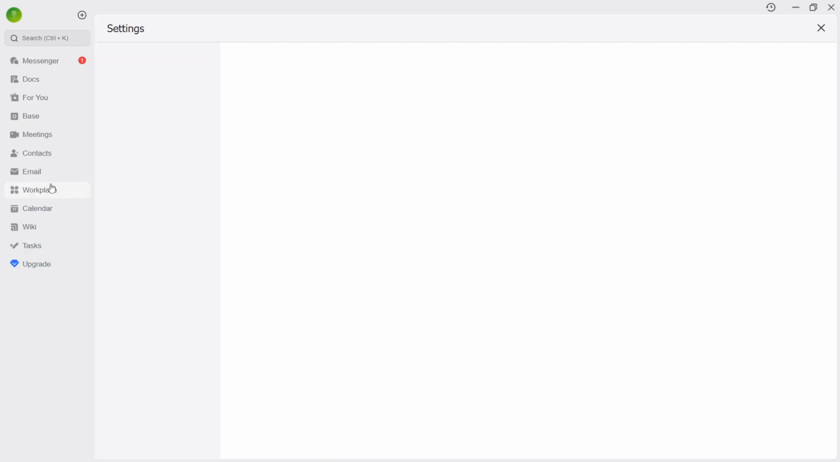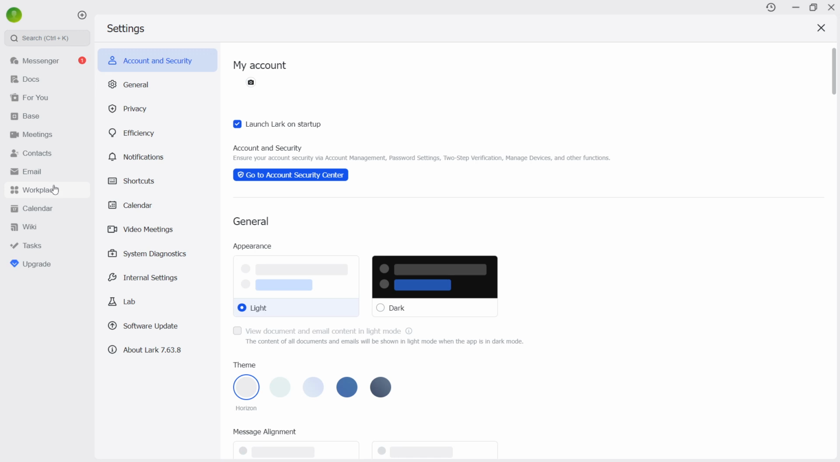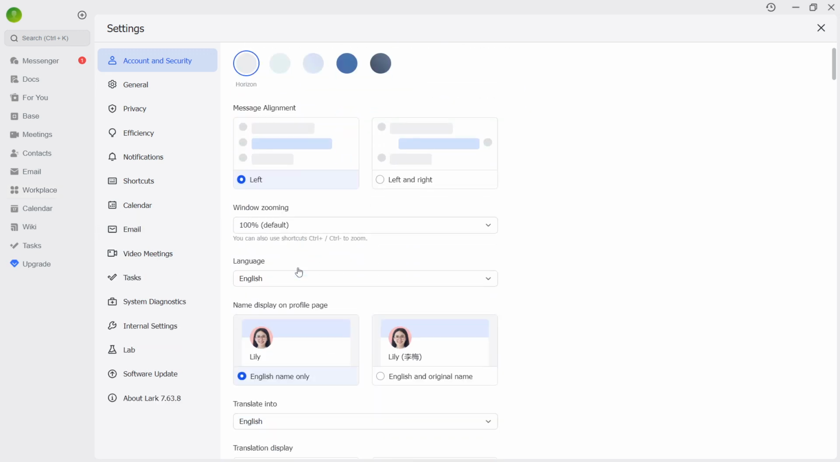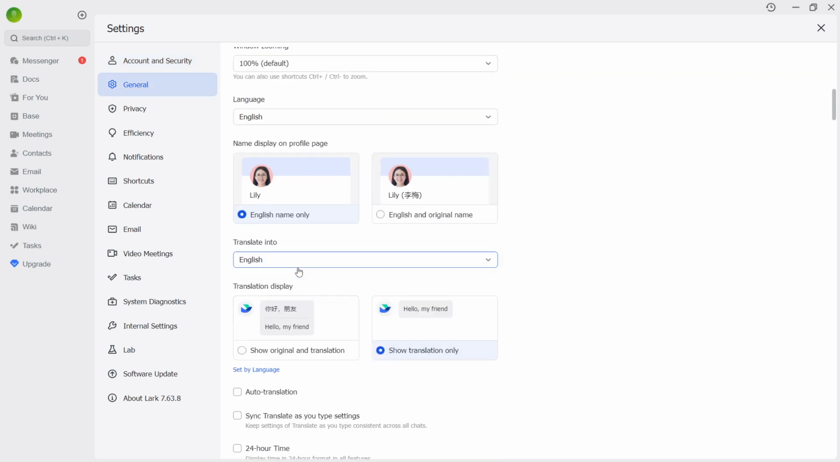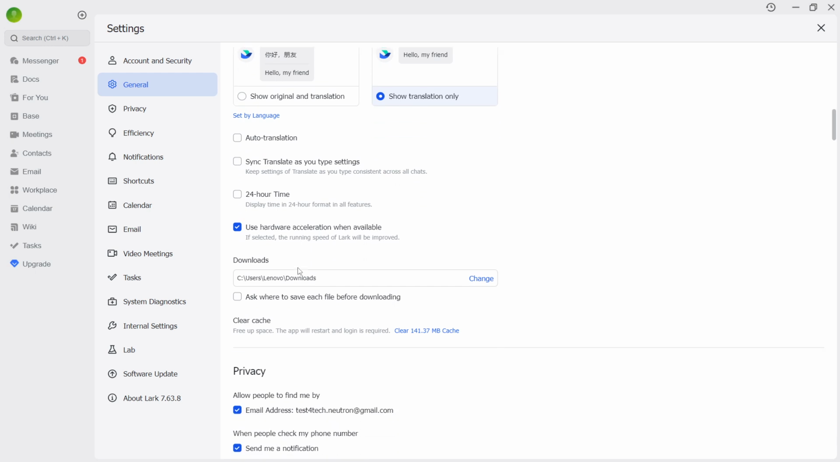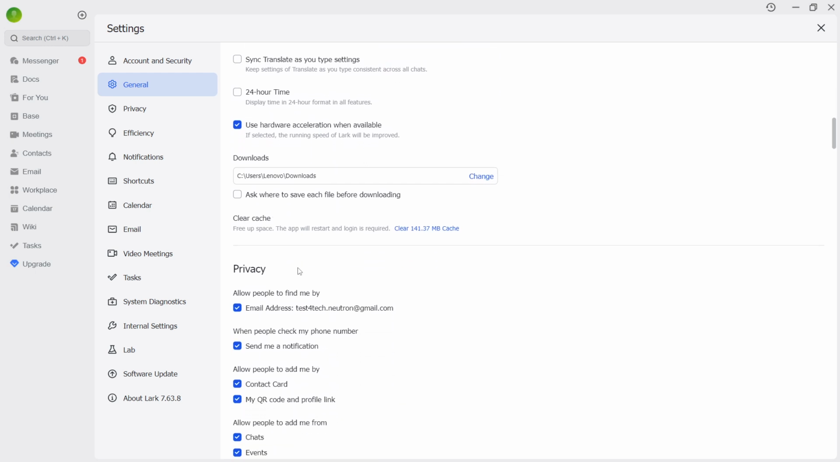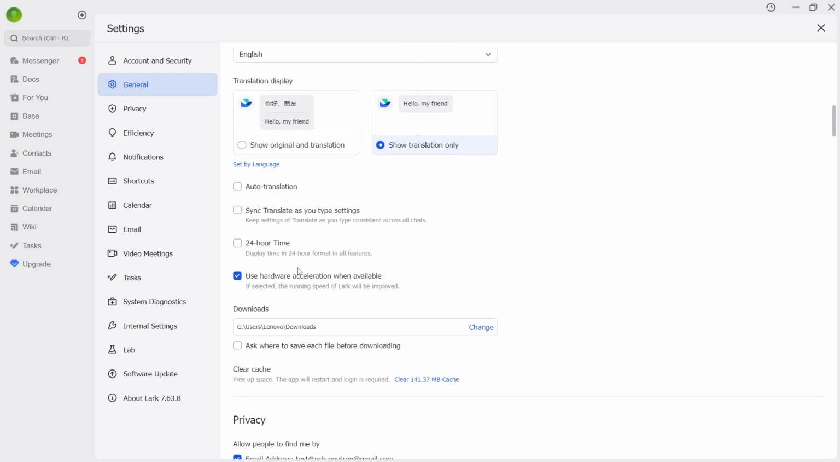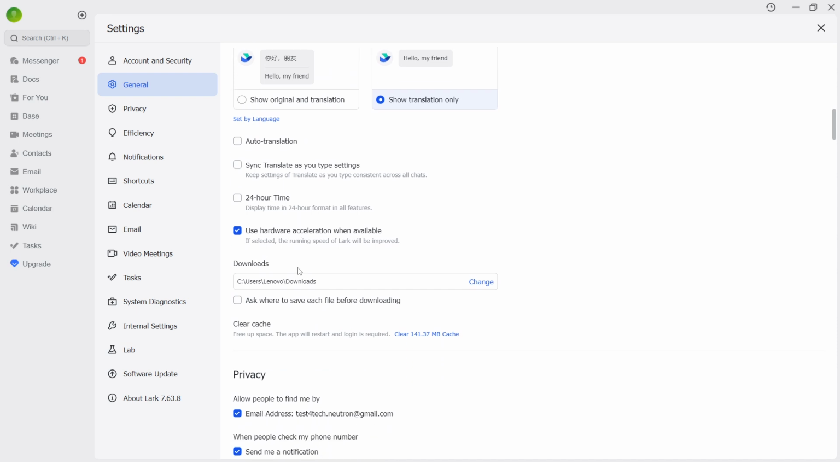Inside Settings, you're looking for a section labeled Time and Date, or Time Zone. The exact wording can vary with app versions, so scan for anything related to time. If you see an option called Displayed Time based on time zone, open it. This is where Lark determines how to label your chats, events, and timestamps.